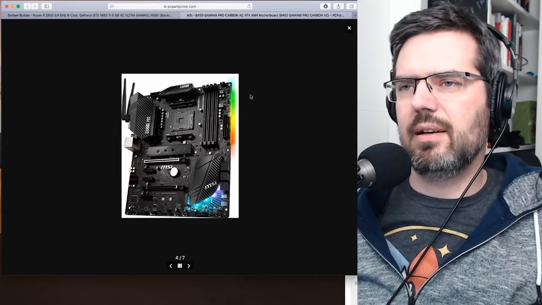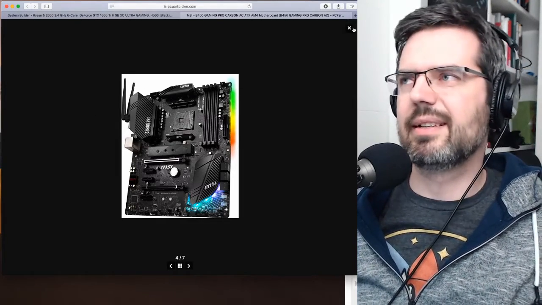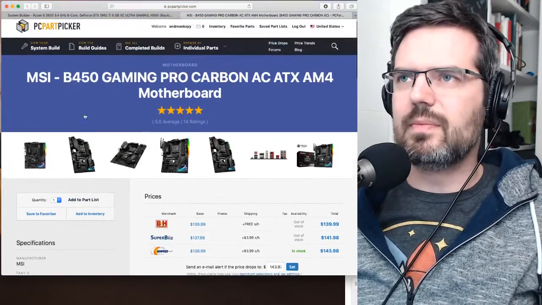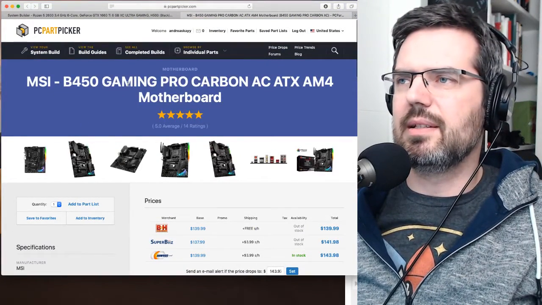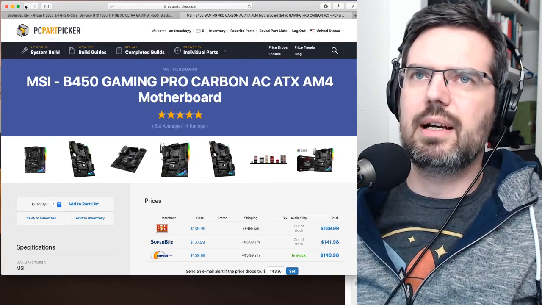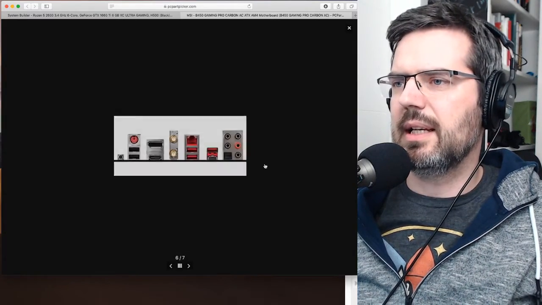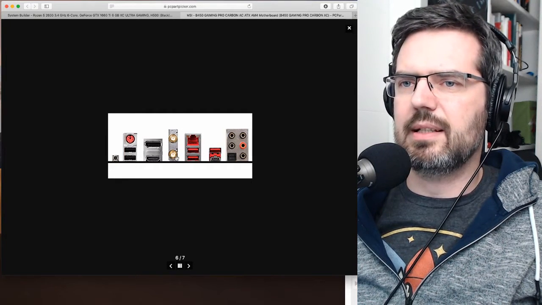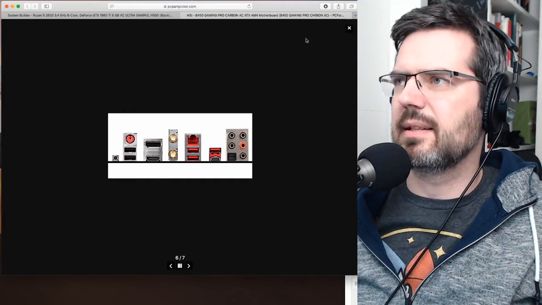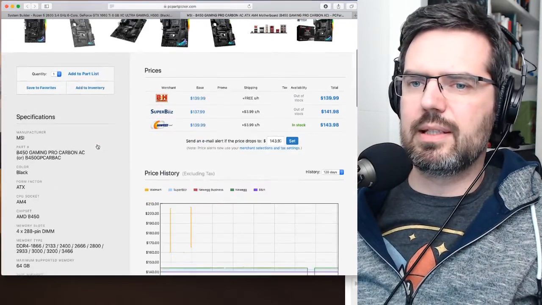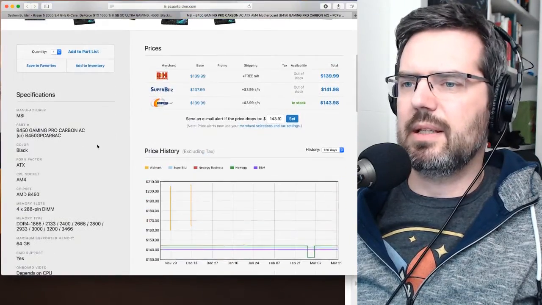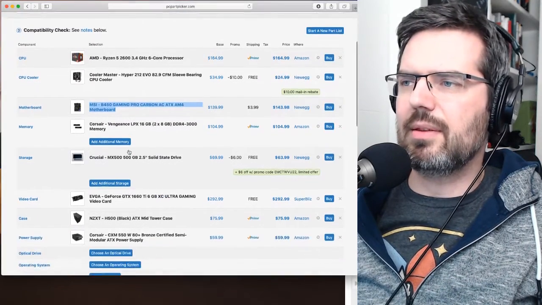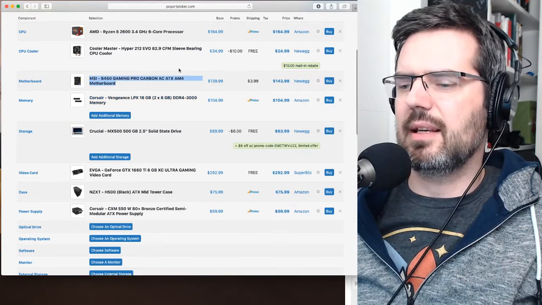Of course, it has some RGB color stuff, but don't mind this. This is a decent board from a decent vendor, MSI. It's quite good. It has a lot of USB ports, and as I said, it has wireless LAN as well. So for me, this is a must. There are some other options, but I would say this is the thing here.